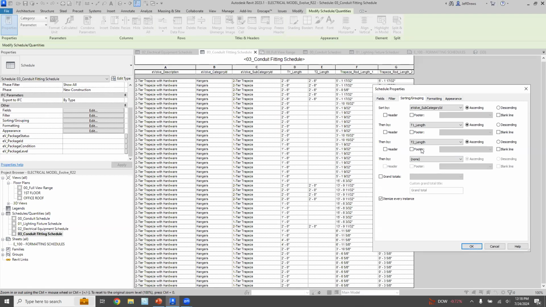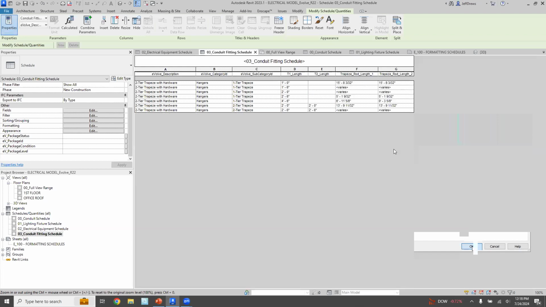And I'm not going to itemize every instance right now. So you get this even more condensed list. We can see single tiers, 2 tiers. There's some issues with some of the rod lengths varying right now, but you get the general idea here of how that works.